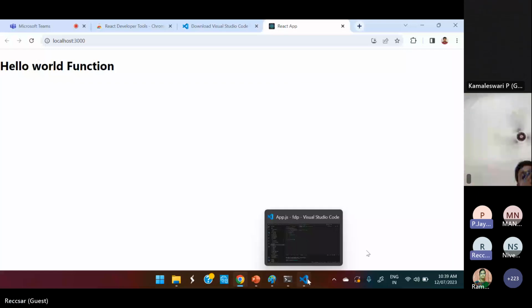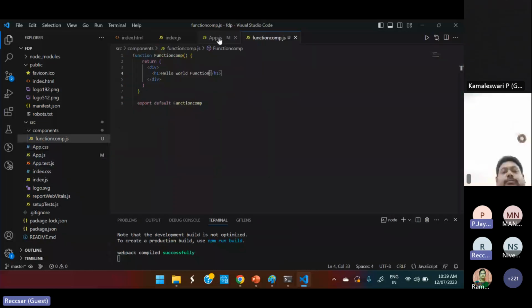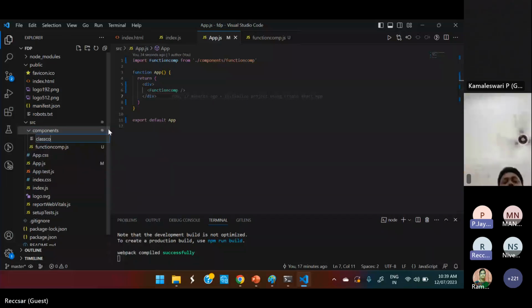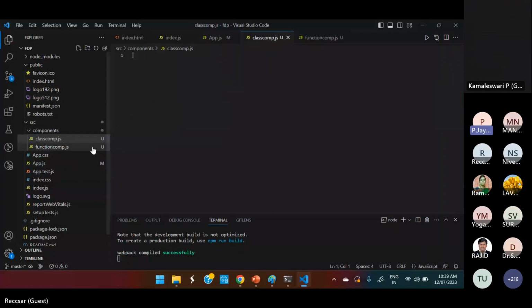So any doubts till now for execution? Next we can go for class components. We have to save the file name as .js. Class component.